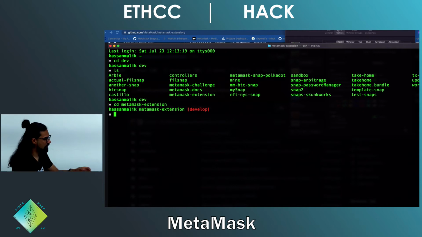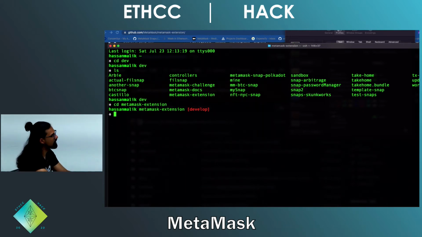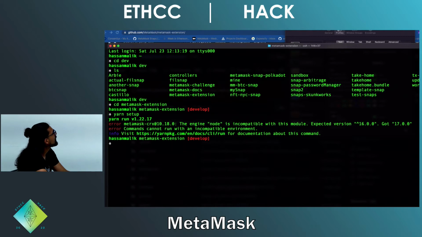Okay. Let me start telling you the commands to put in to set up the extension. First, do nvm use to get on the right version of Node. And then you can do yarn setup.